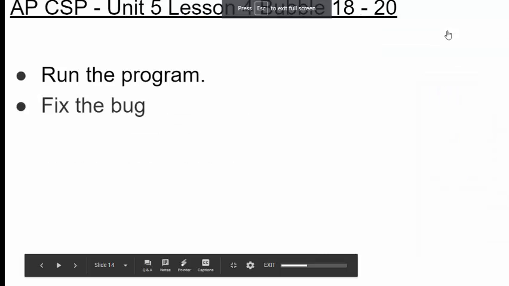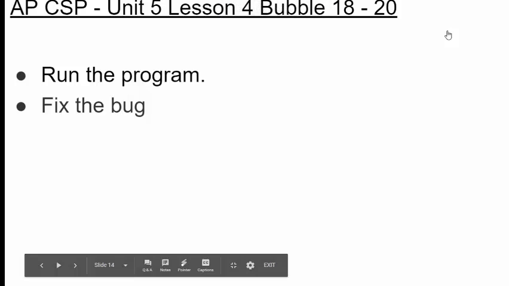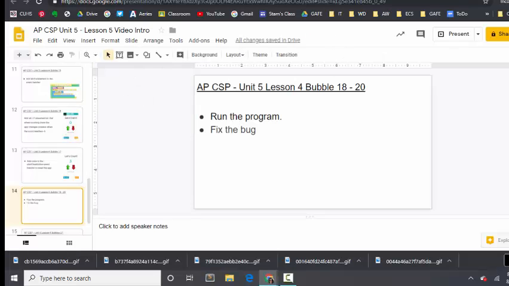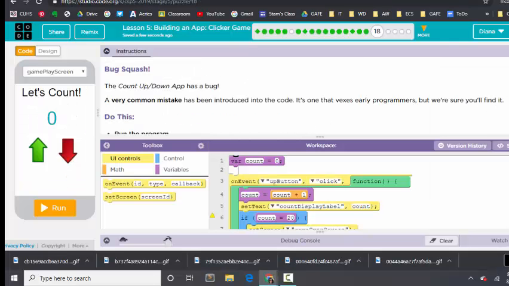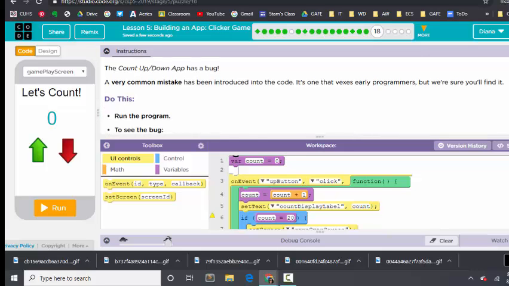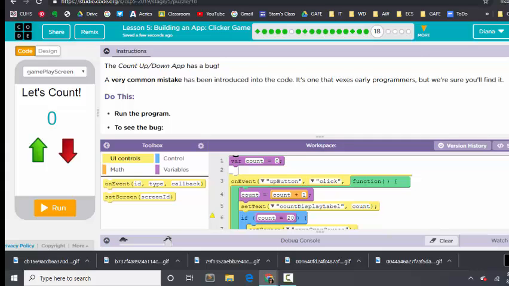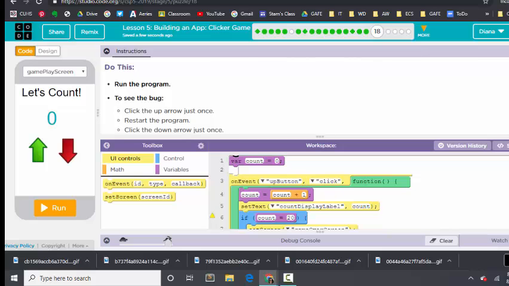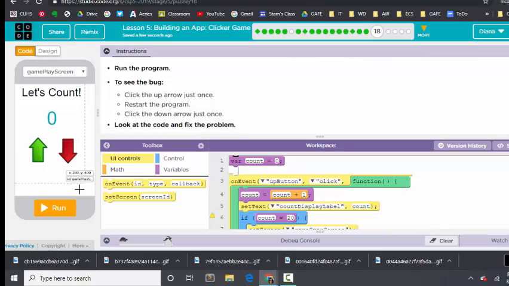In bubble 18, 19, and 20, we're going to be running the program and trying to find the bugs. So let's head over there and try that. The count up down app has a bug. A very common mistake has been introduced into the code. It's one that vexes early programmers, but we are sure you'll find it. So let's go ahead and run it and see what's going on.